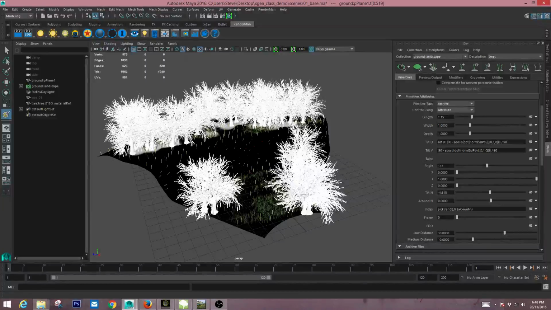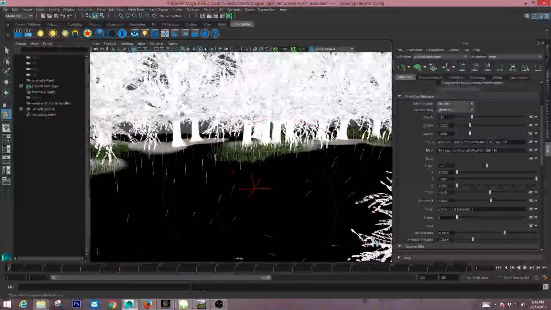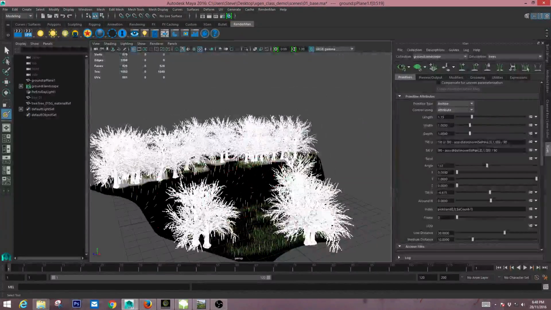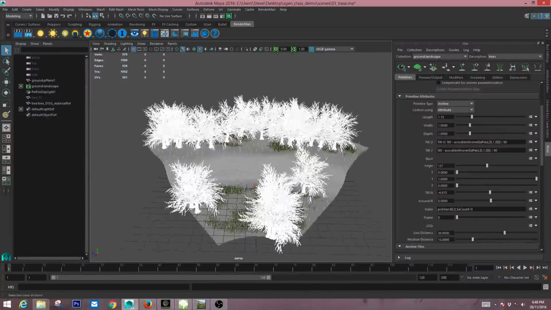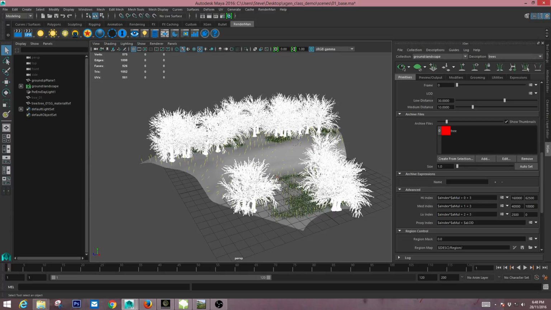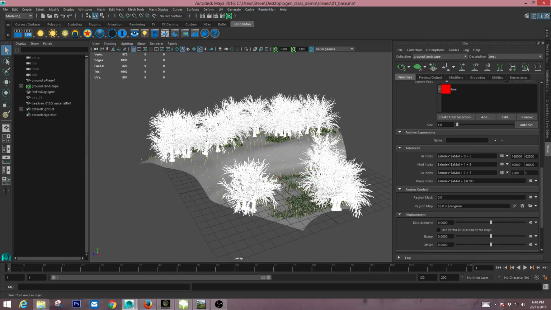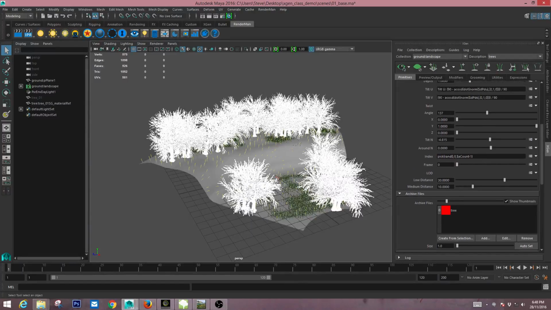You can just do all kinds of stuff to randomize this with expressions. And if you search Xgen expressions, you'll come up with a lot of stuff. You can edit those as well. And there you go. So all you have to do now is you can add as many archives as you want. And each archive you can select and make it different trees, shrubs, plants, whatever you want to use.